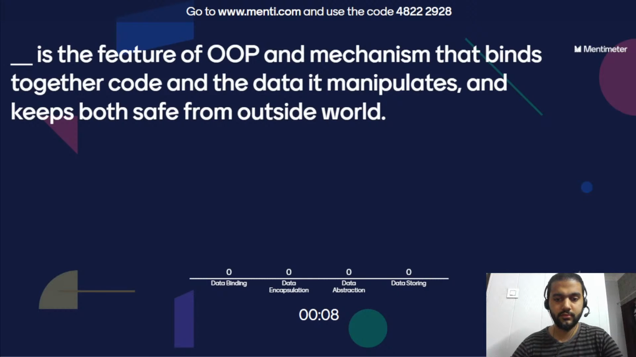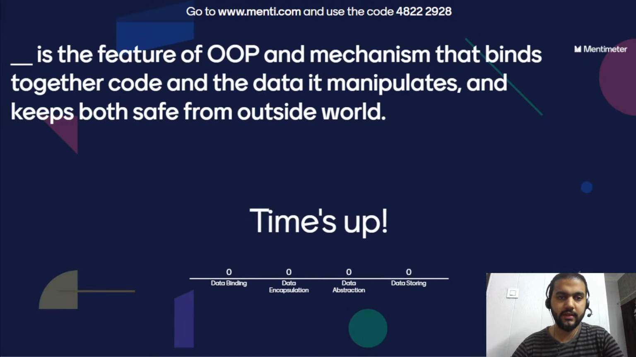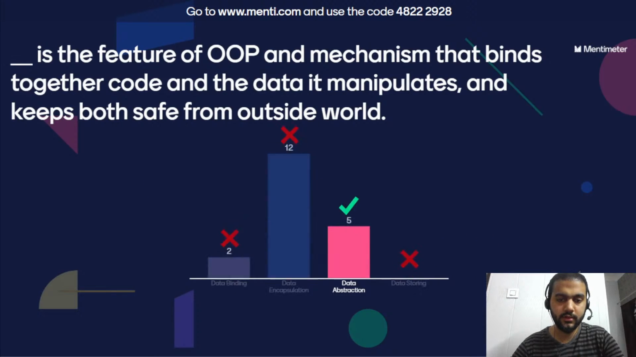Let's hope most of the answers are right. Now time is up guys. Let's have a look. Alright, 12 people have selected data encapsulation and 5 people have selected the correct option, which is data abstraction. Yeah, I can understand.